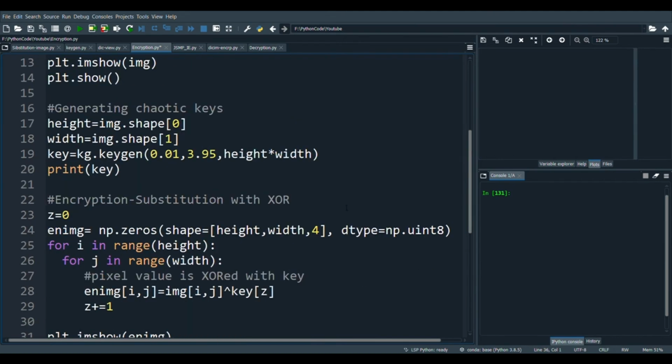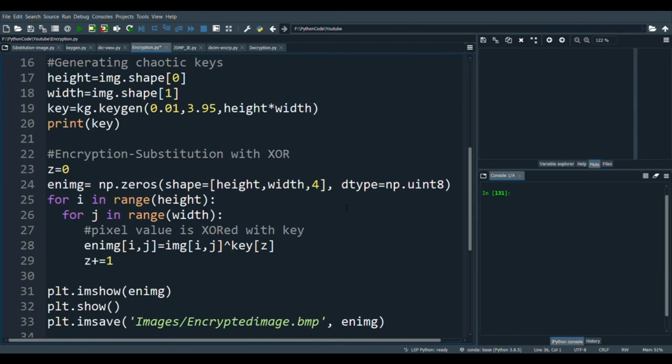Next is the most important and interesting part of the program, which is substitution. Here, this is done with a simple XOR function. Every pixel value is XORed with the chaotic key. By performing this step, all the values are changed.